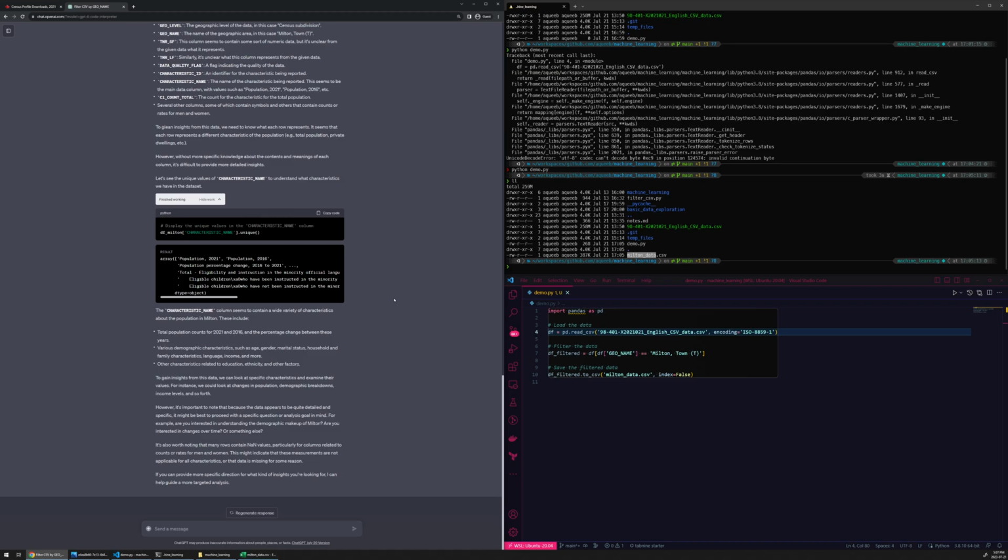Okay, so to gain insights from this data, we can look at specific characteristics and examine their values. Okay, so I will tell it the specific direction I want to take. If you can provide more specific direction, yes. I'm looking specifically for a breakdown of population by, should I say country or place? I want it by country, so I'm going to specify that.